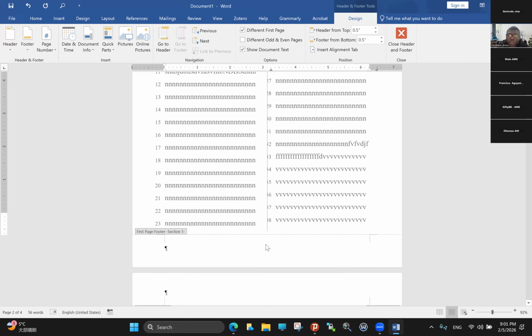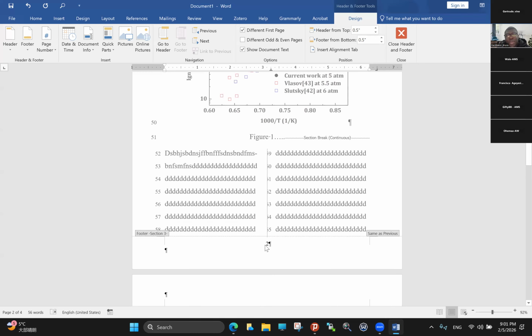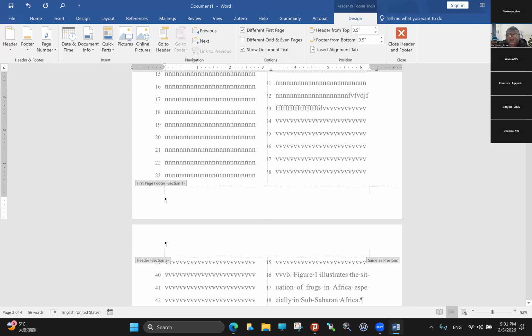page 2. However, if I want to start my page numbering here, as in here should be number 1, what do I do? I'll go to page numbers, format page number, and then don't say continue from previous section. You say start at 1. So when I do start at 1, it will start numbering from 1 and not 2.